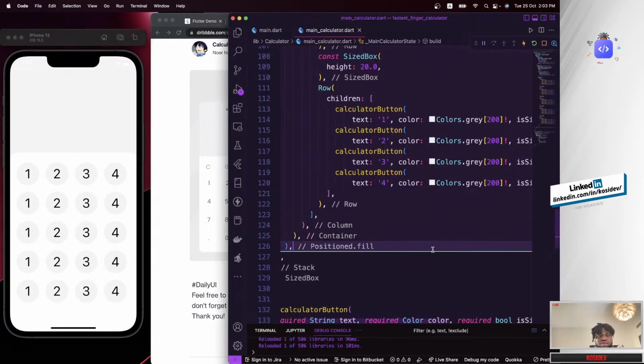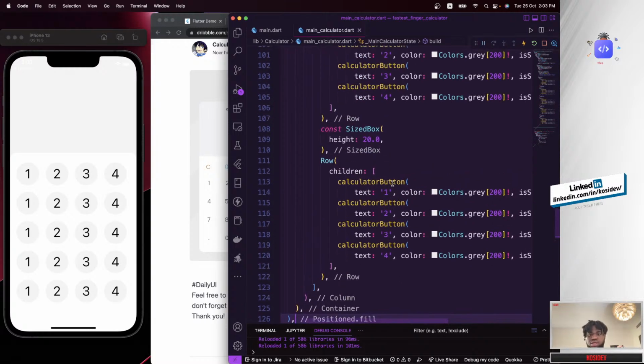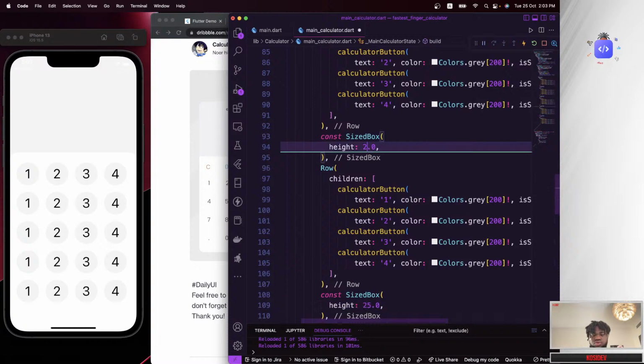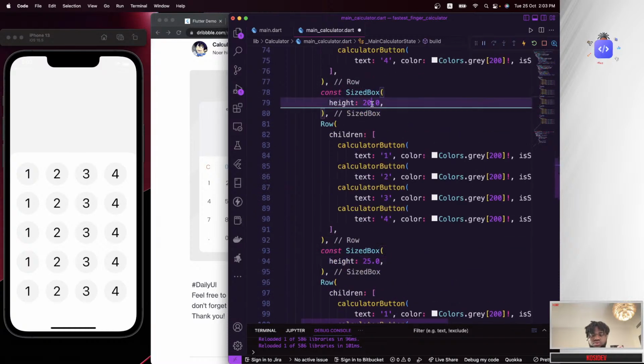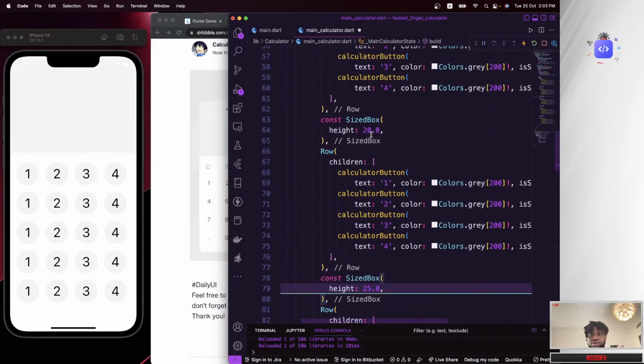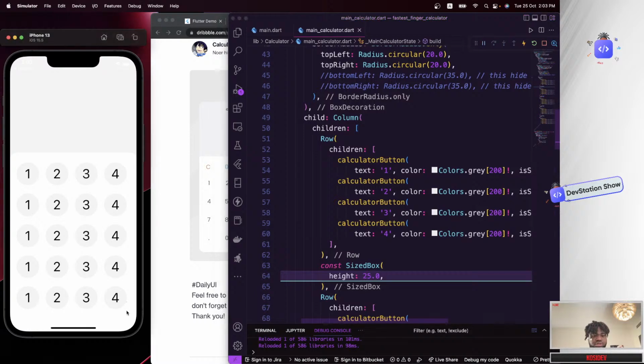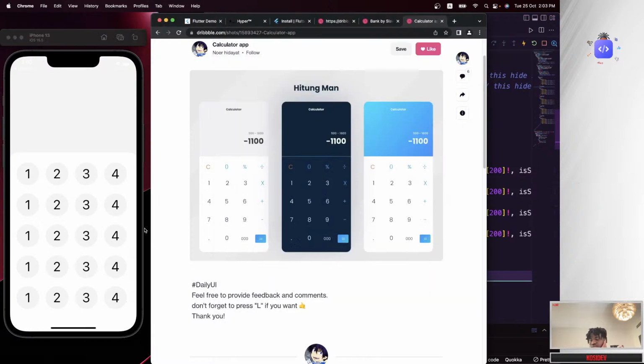We can actually make it more, like increase the spacings. So let's say we have 25, and last 25 right here. So go ahead and save this. There you go. So let's see. Okay, yeah, there you go.